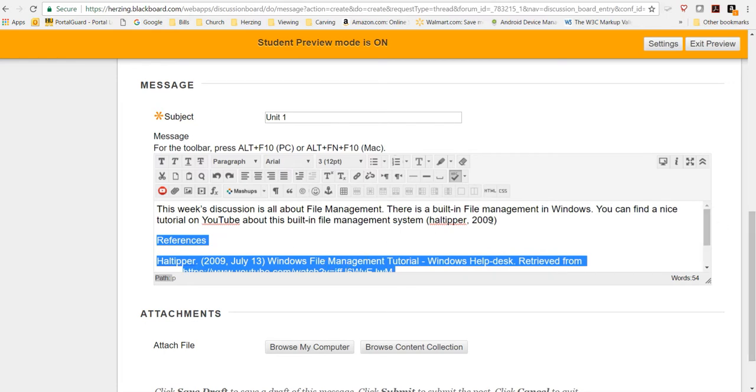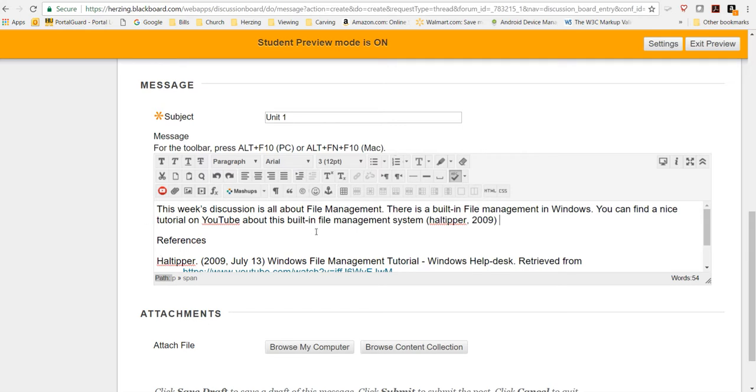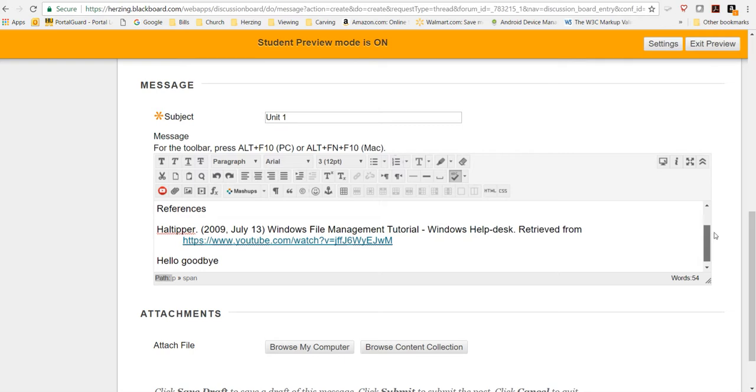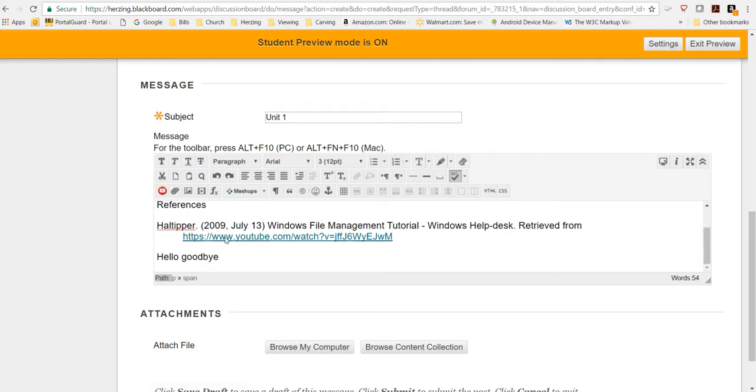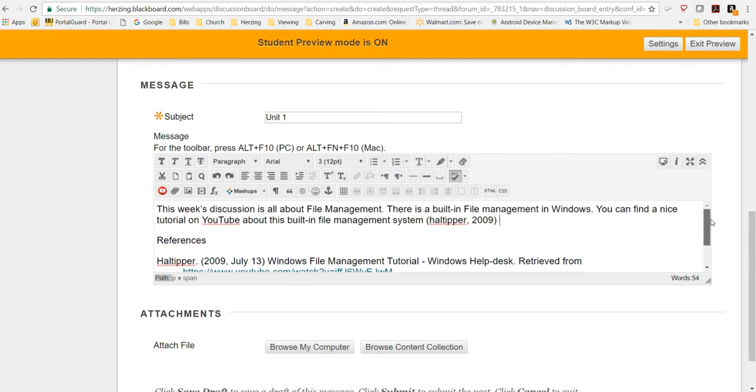Now, an APA reference is, for instance, if you go to a site and you find information and you use that information, then at the end of the information you put the author and the year, or the title and the year, depending on if there's an author. Then at the bottom you have references and you list the full reference. And I expect you to do APA.